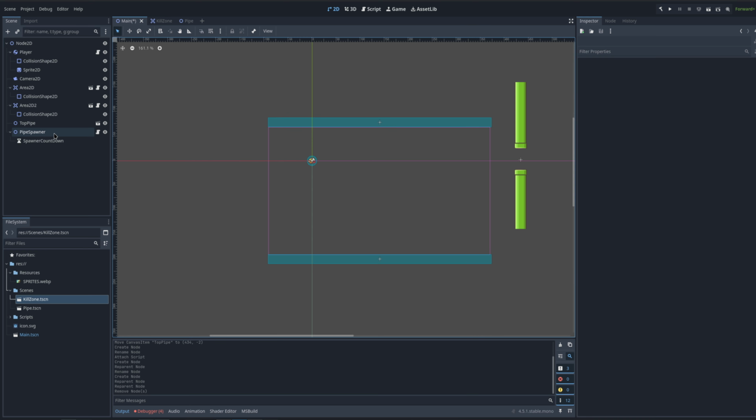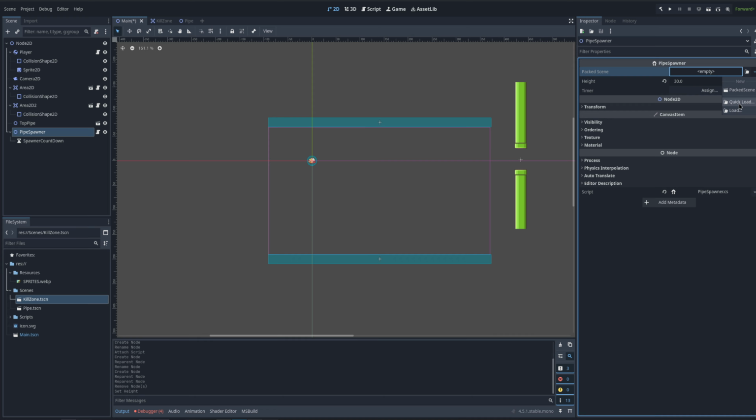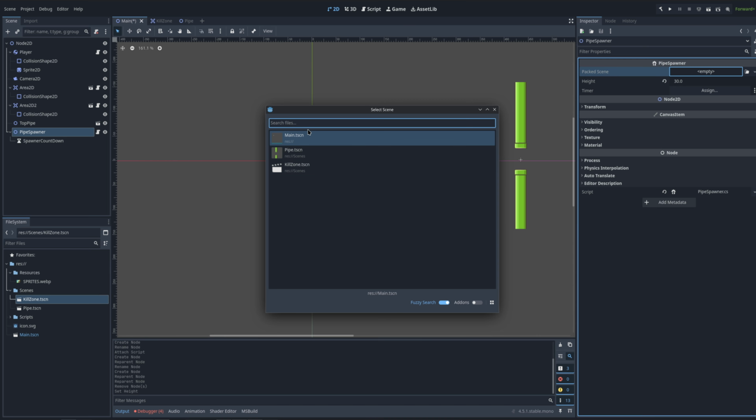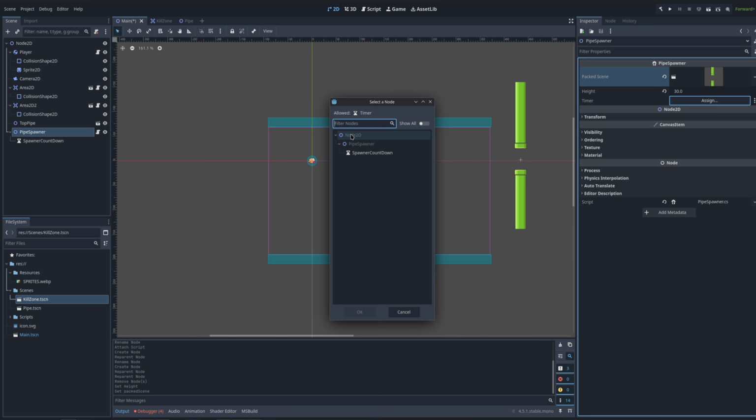So let's delete that. Select our pipe spawner, and we will see that we can assign first and foremost a height, let's say 30 units up or down. We can tell it which scene to spawn in, so we can quick load, and it's just going to give us a list of all the scenes in our project. Of course, we're going to want to spawn in the pipe. And then the timer, we can just pick from all the timers that we have in this scene, which is going to be the one timer that we have.